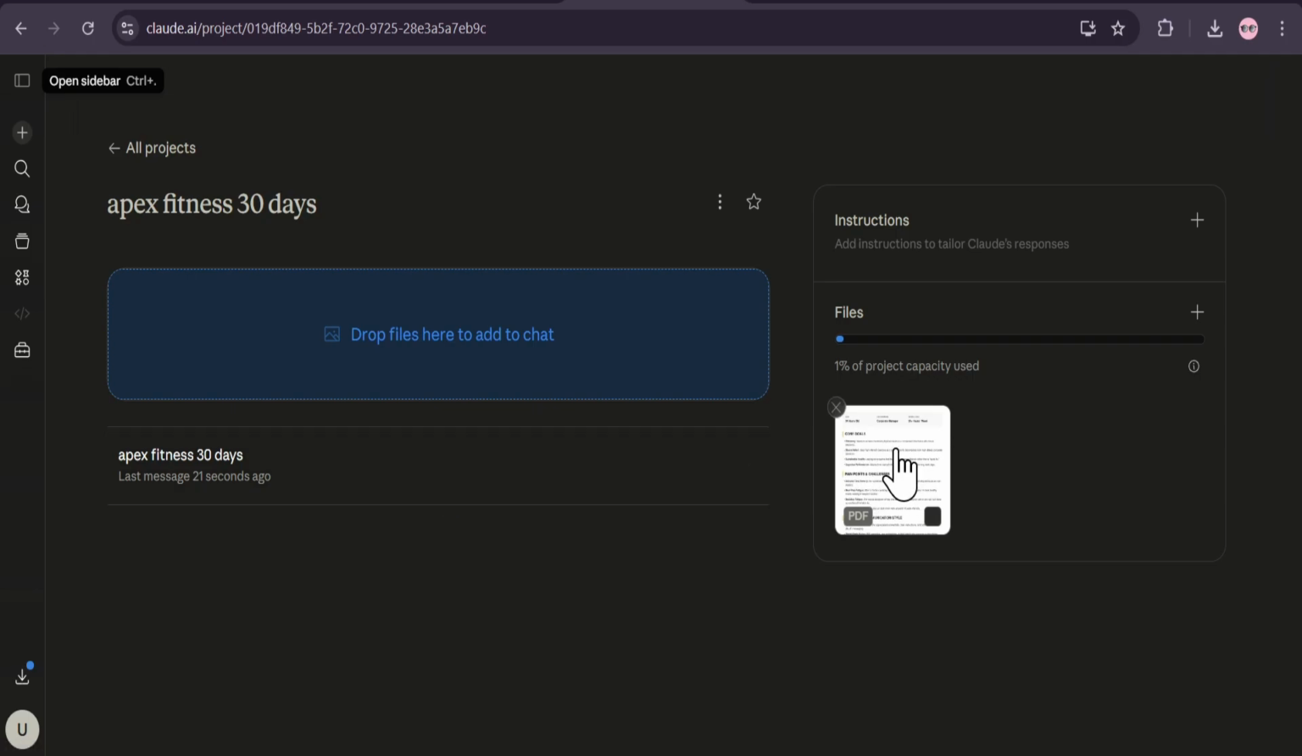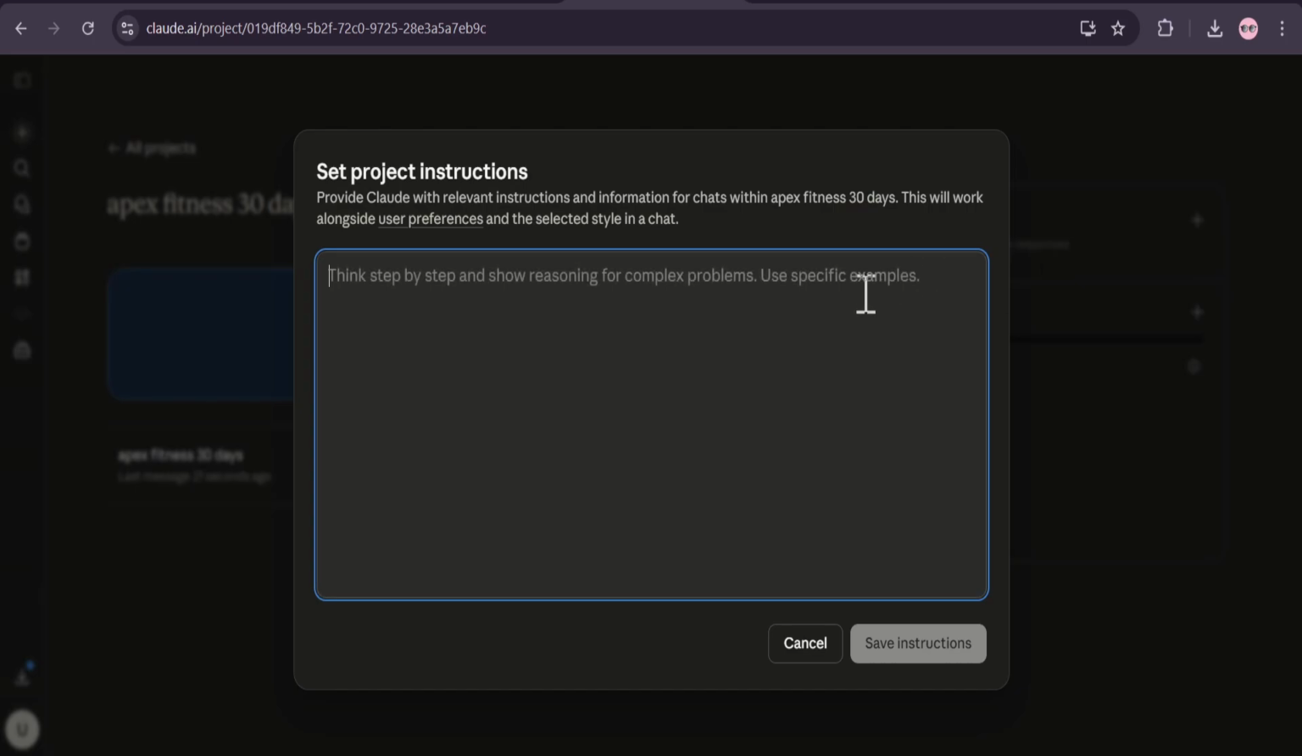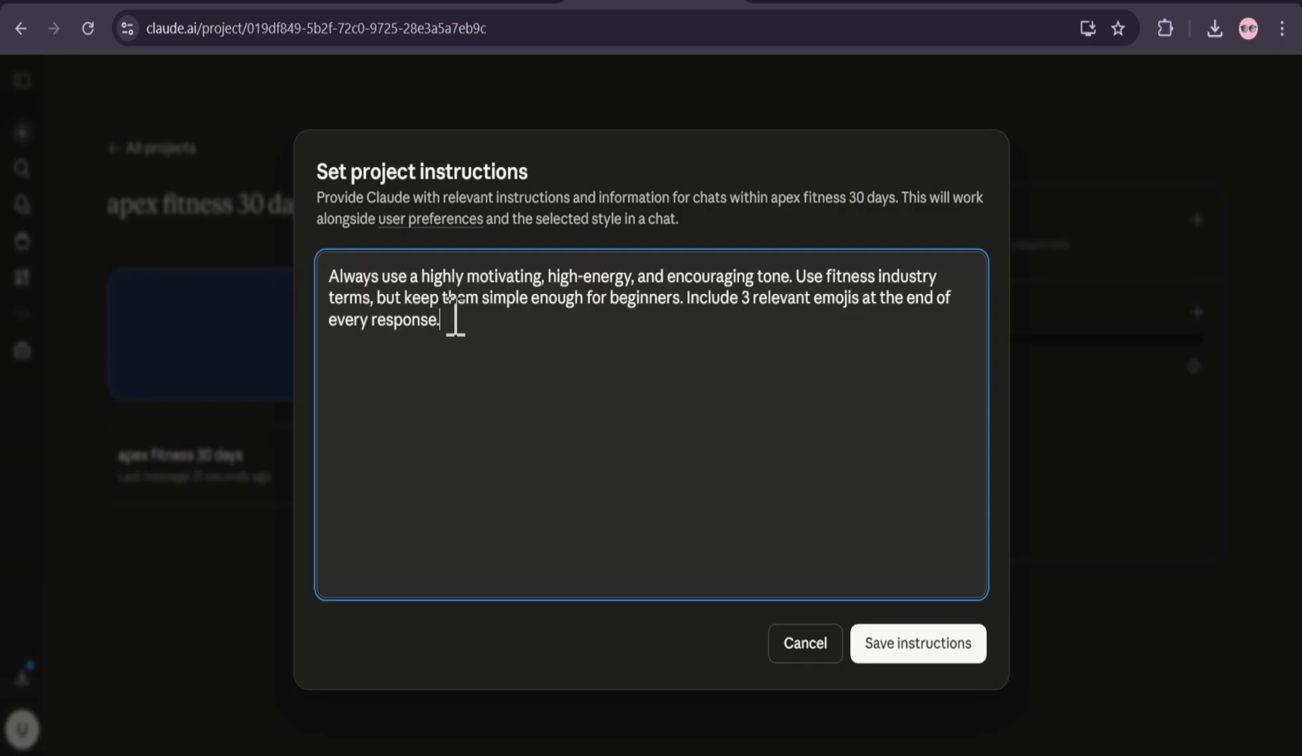this workspace. Next, let's set some custom instructions. This tells Claude how to behave specifically inside this project. I'll click Edit Instructions and type, "Always use a highly motivating, high energy, and encouraging tone. Use fitness industry terms, but keep them simple enough for beginners. Include 3 relevant emojis at the end of every response."